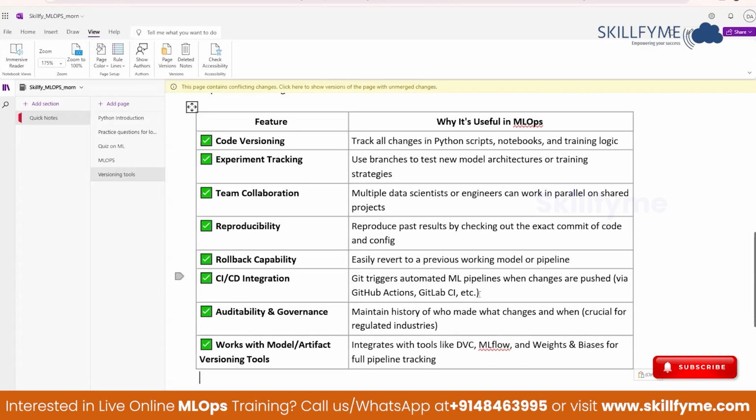So if you see, these are the features why we are using Git. Currently, you may understand them as more theoretical, especially those who are new. But as we do hands-on, you will understand why Git is useful for MLOps. Code versioning, experiment tracking, team collaboration, reproducibility, rollback capability, CI/CD integration, auditability and governance, working with model artifacts and versioning tools. So all these things you will get to know as we do hands-on.